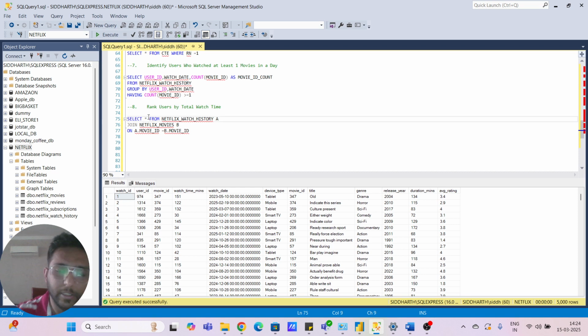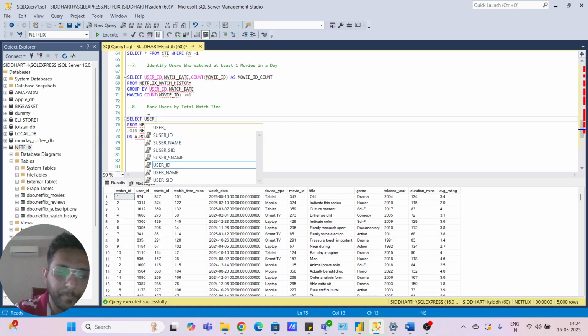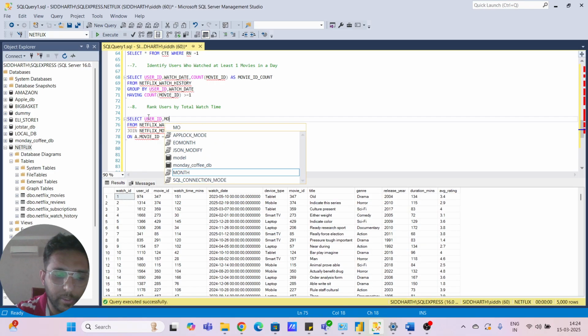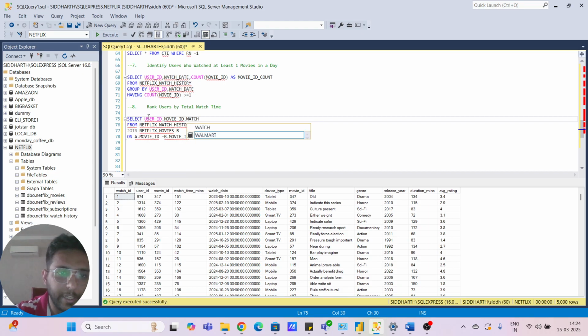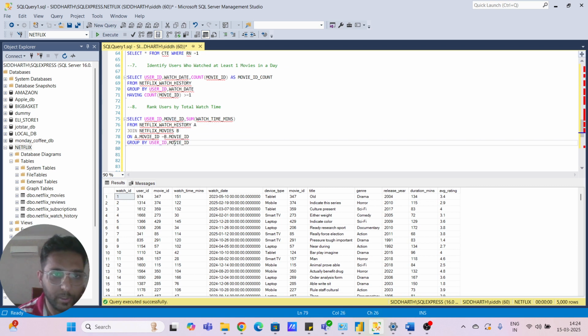So we would say select user ID, then movie ID, then watch time minutes. So we would do a sum because that is the aggregation that we would be performing, right? Group by user ID and movie ID, right? So we would do not group by.